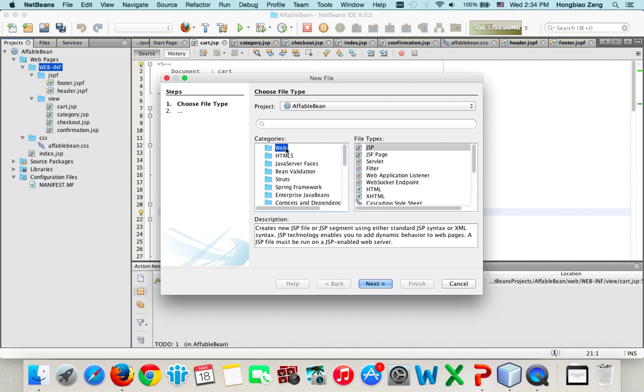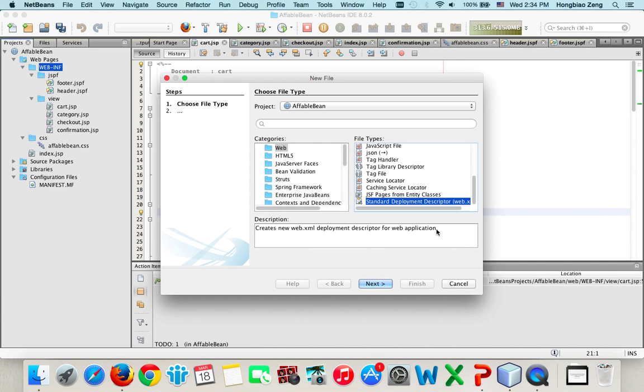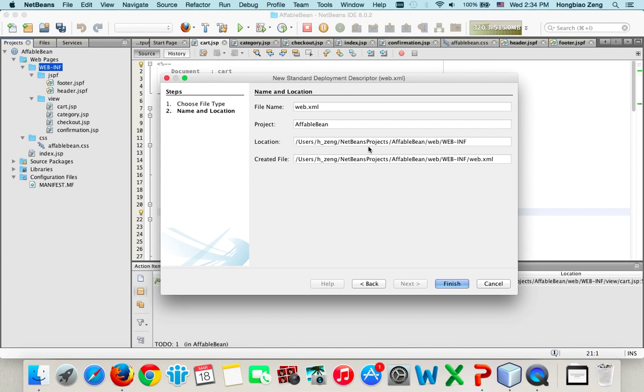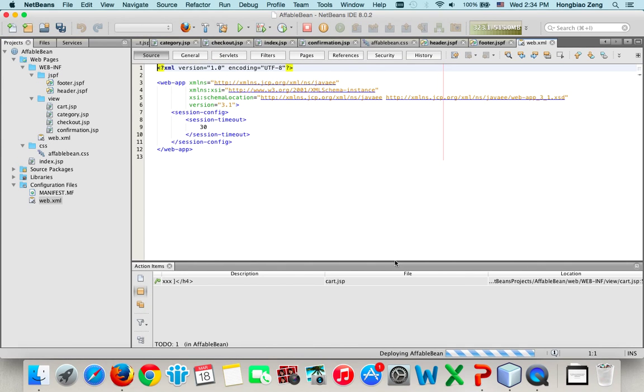Then we will choose the web category, then choose standard deployment descriptor, which is web.xml. Click on next. Make sure the location is under the WEB-INF. Then we click on finish. Now it's here. We have this here. Now you see the graphical user interface is open for the editor.